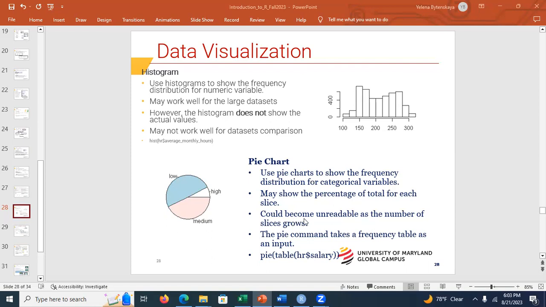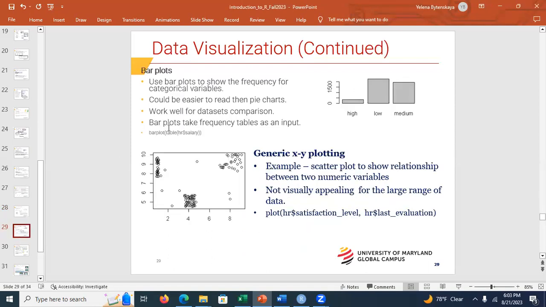So this is just for you, the pros and cons. Pie charts could become unreadable. Just know that, right? This is just different bar plots, right? You use them to show the frequency of categorical columns, which works really well. Sometimes it's easier to read than pie charts. They also work well for data set comparison. And they can take the frequency table as an input. And this is just the generic plotting, right?